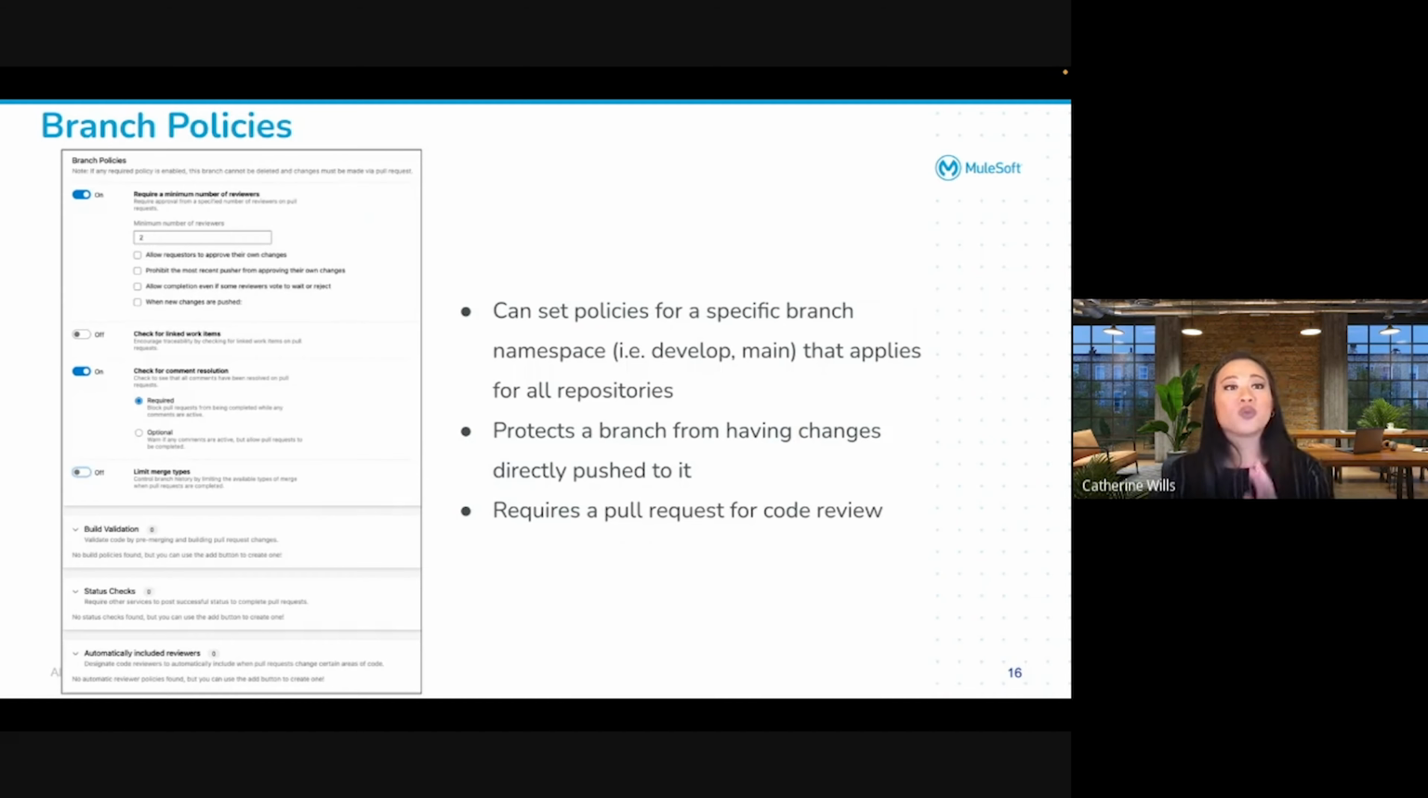So like I said, those branch policies: when a branch policy is set on a branch, it is protected. You can set policies for a specific branch namespace, such as develop or the main branch, and it's going to apply to all those branches with that same namespace for all your repositories in that project. What it does is protect that branch from having changes pushed to it.